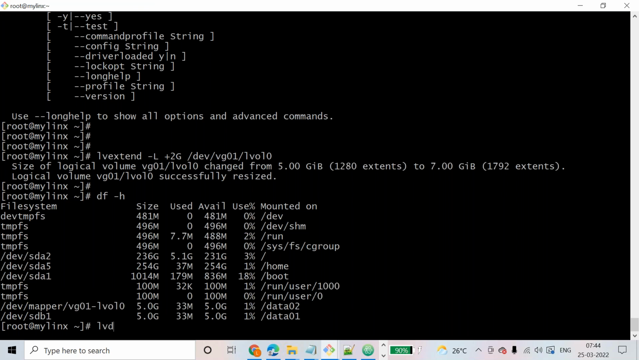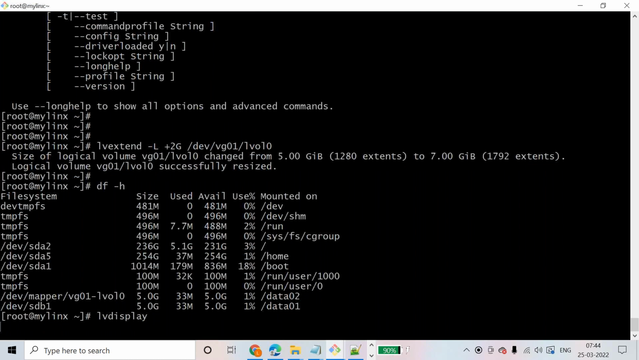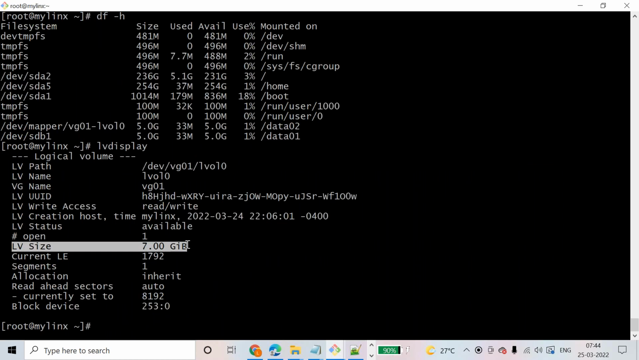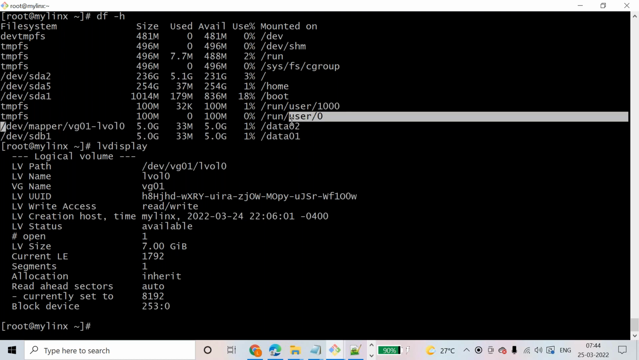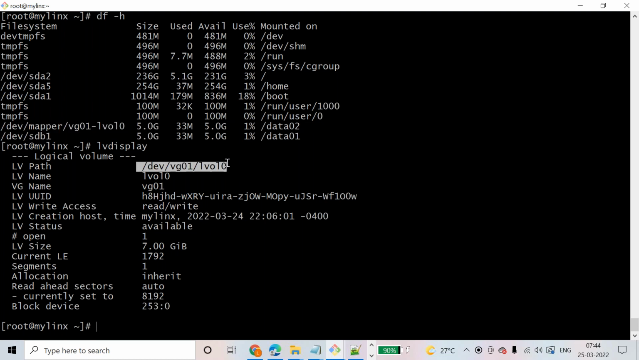Whereas coming to lvdisplay, what is it showing? It shows 7 GB, but df -h shows 5 GB. What it means is your LV has been extended, but that 2 GB still does not have inodes. That 2 GB does not have an inode table for you to use. To do that, use resize2fs.